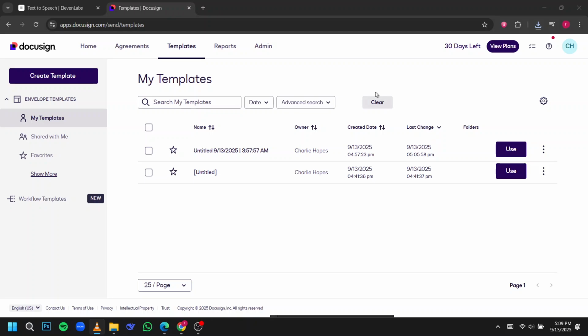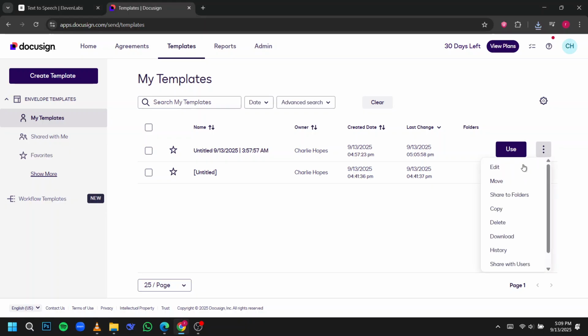Today's video, I'll show you how to add a carbon copy recipient in Docusign so you can keep someone in the loop without requiring their signature. First, head over to docusign.com and log in with your account. Once you're on the homepage, navigate to the Templates section. Find the template you'd like to use, then click the three dots next to it and select Edit.